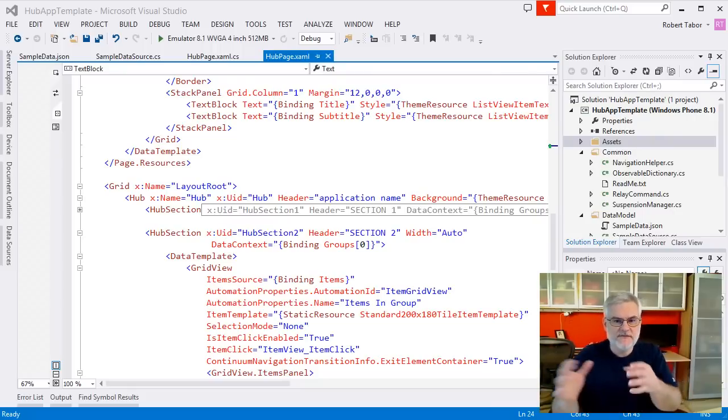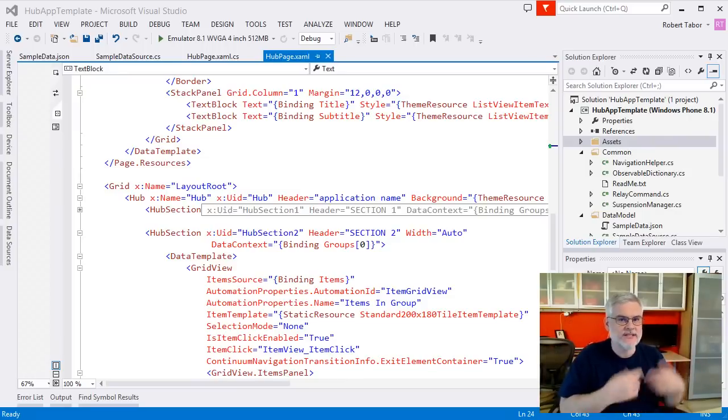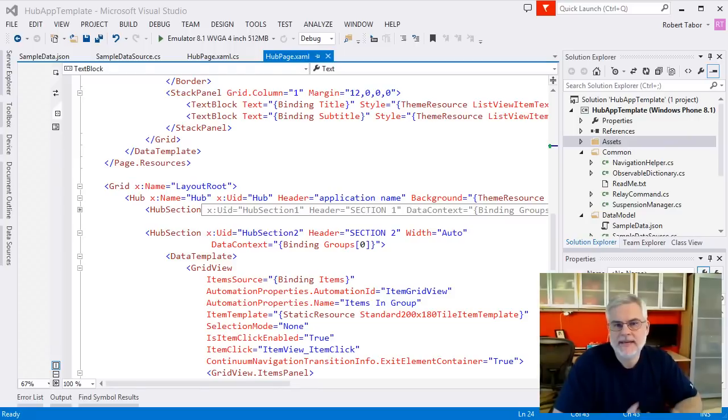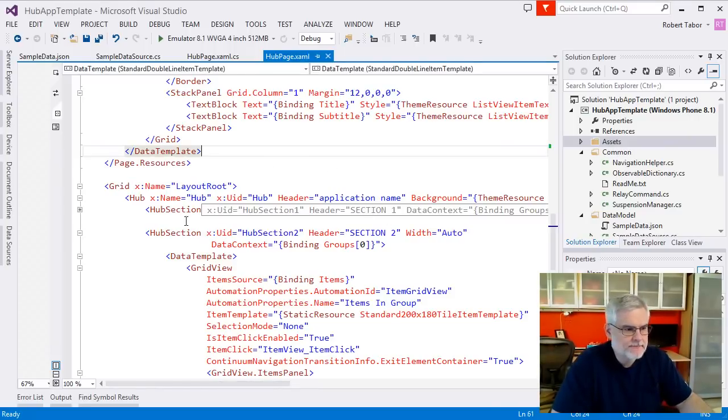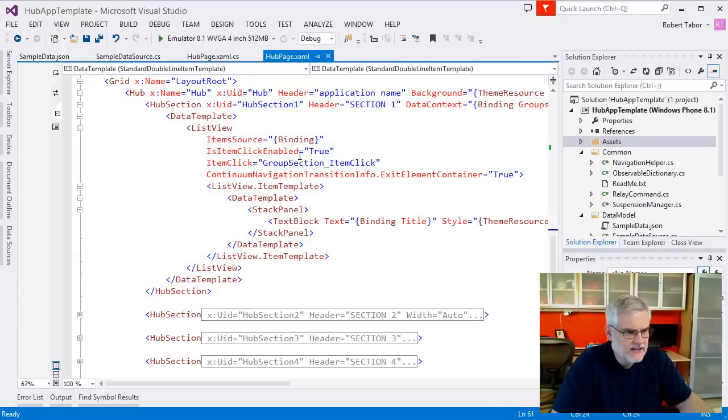So I'm going to make a few small changes to these templates, to the data structure, to the data, and then to the XAML that represents it. And I'm going to be able to create a whole new app using different data, but essentially the same kind of hierarchy, making tiny changes. All right, so let's take a look at a couple more examples. I want to back up now to hub section 1, since I kind of glossed over that.